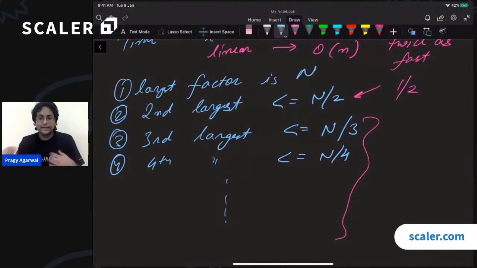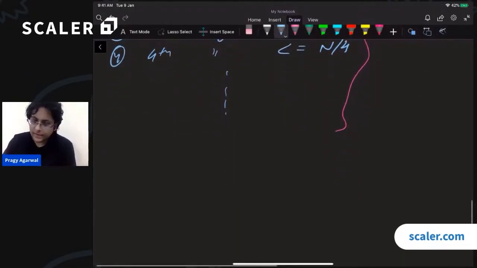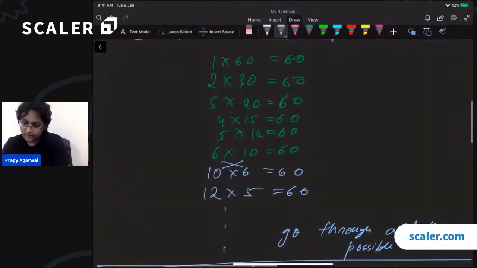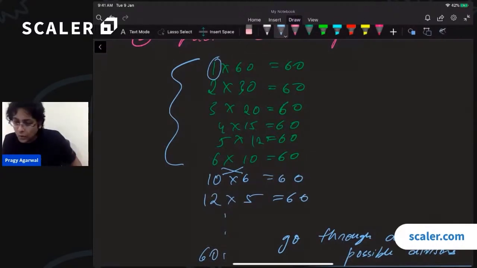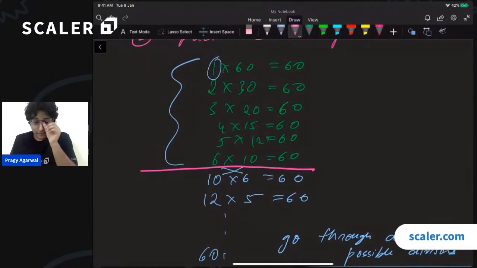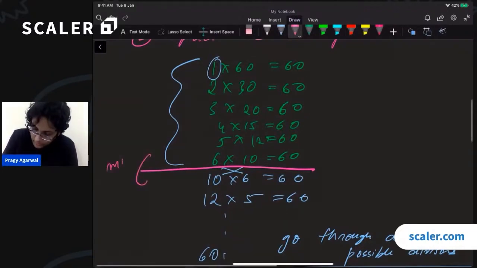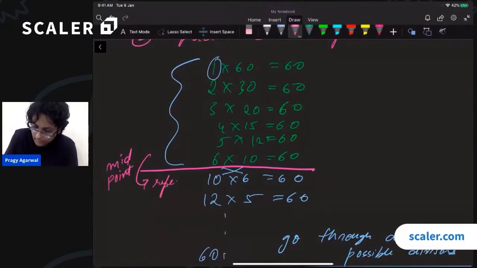To do this, let us make one more observation. Let us actually go back to this observation that we had previously. Let us look at this thing once again. Okay. So let us say that instead of going from 1 all the way till 60, we only go till this midway point. You clearly see that there is this midway point over here. After this midpoint, the numbers will repeat.